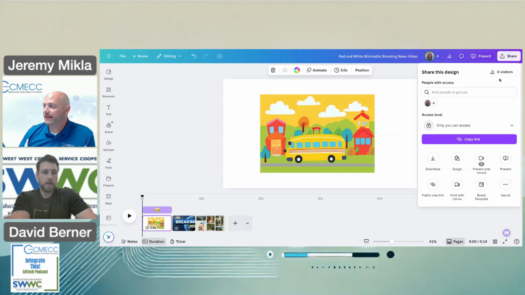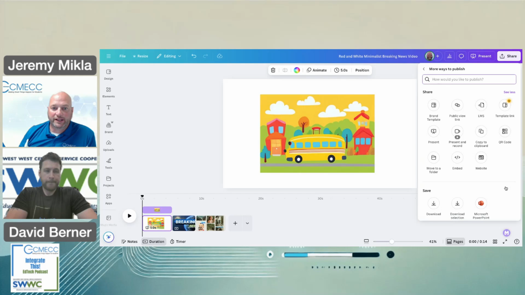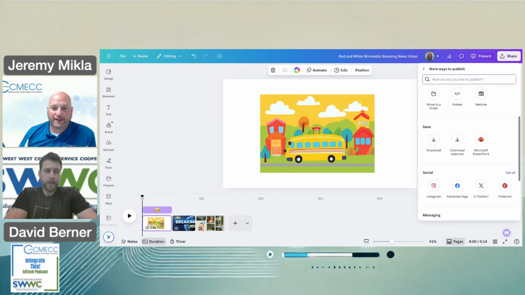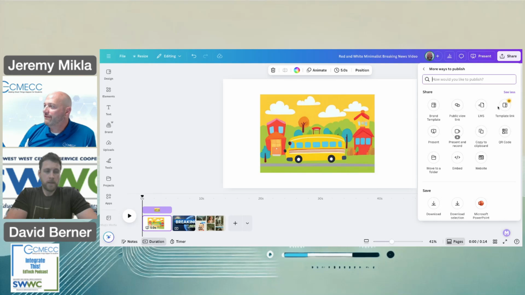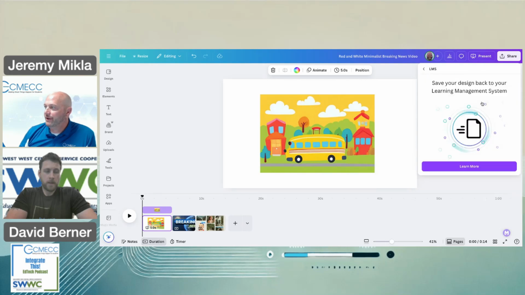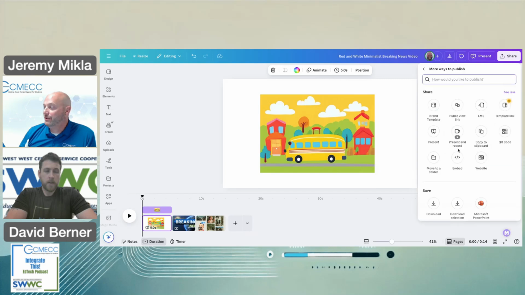And one of the things that David pointed out to people here before is that they have some different ones that are here, but it's not a complete list of all of the different ways that you can share this out. If you click on the more, you're going to see that there are all these different choices on here. One of them is to provide to an LMS, and you can link it to your learning management systems, depending on which ones they are that you use.